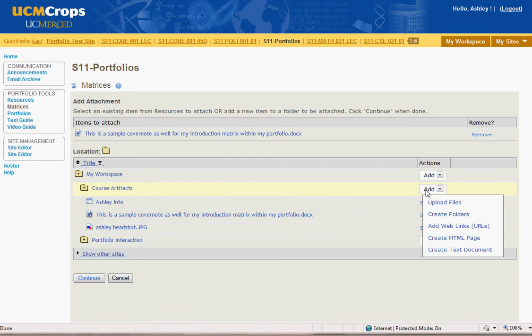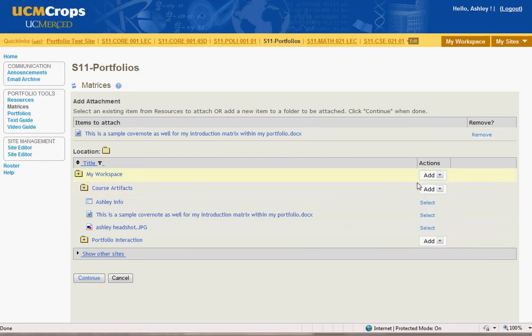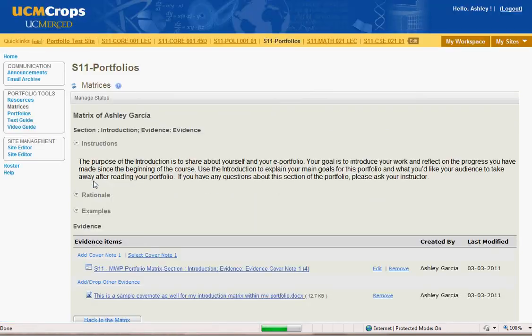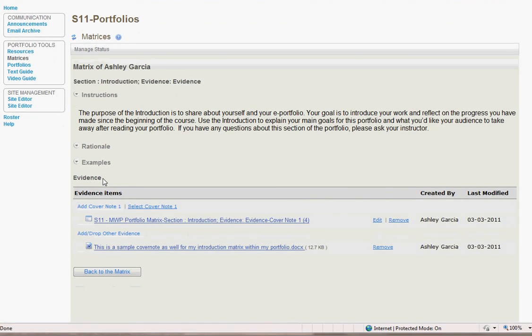The items to attach should be listed above. Once you've finished selecting those items, click on Continue. The items that you've attached for that cell should appear underneath Add/Drop Other Evidence.